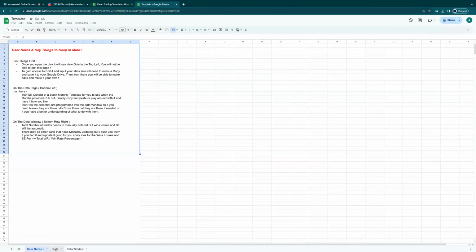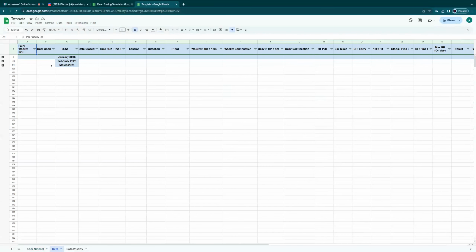So onto the first page. This is where we'll collect our data. We'll have our pair, the date the trade was opened, day of the week, date closed, time, session, direction, so whether or not we're bullish or bearish. I don't really use this, but this is pro trend or counter trend. I don't use that personally. We've got our sections here, which will make more sense in a minute when I explain them.